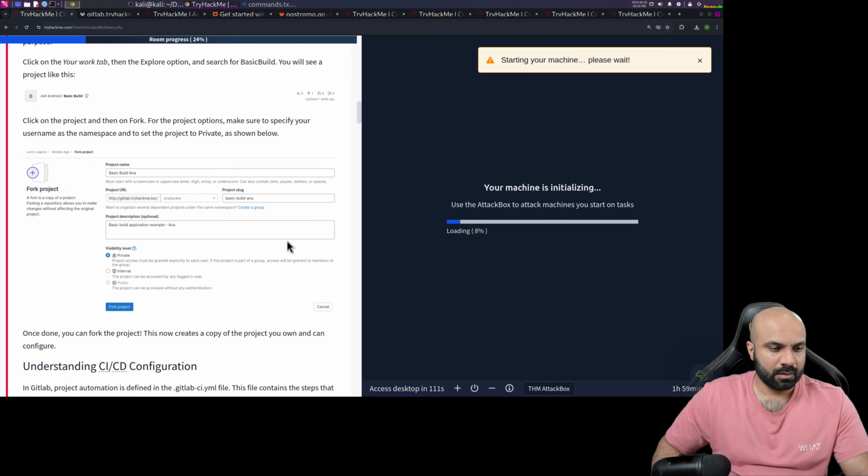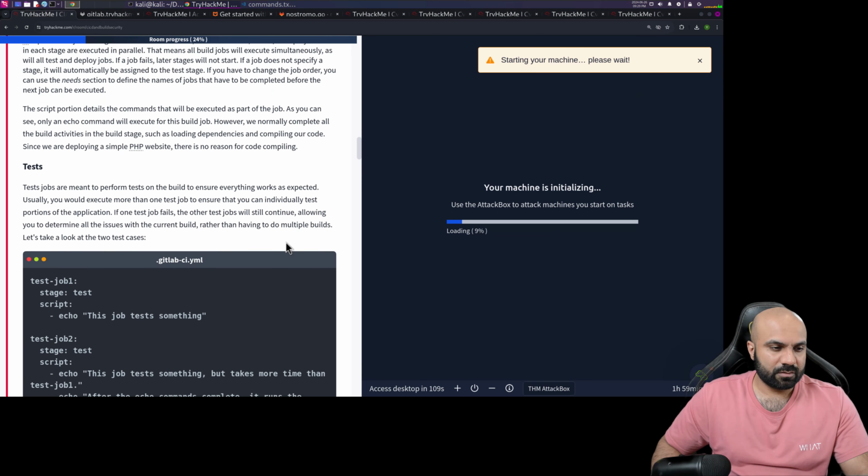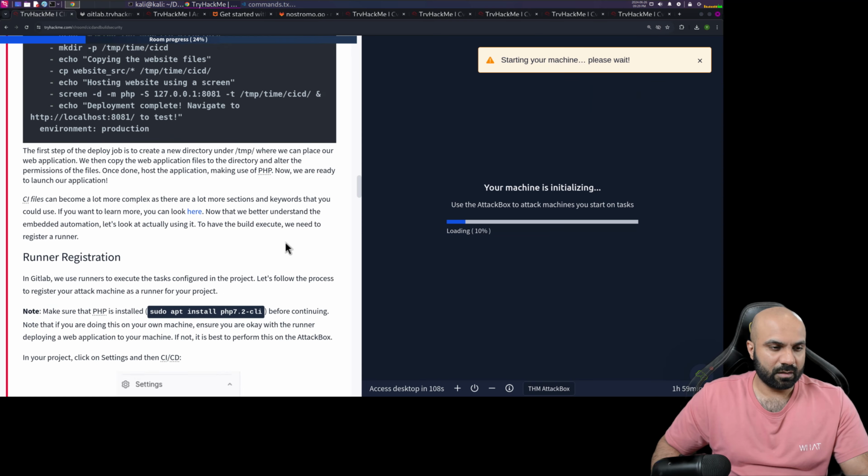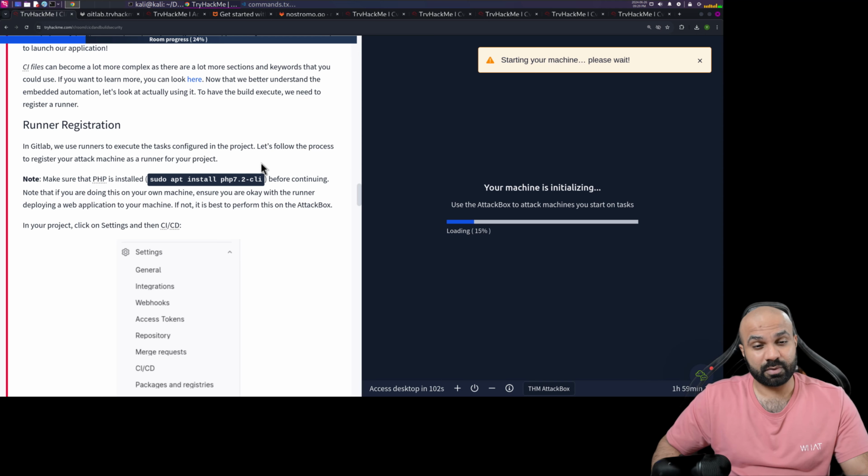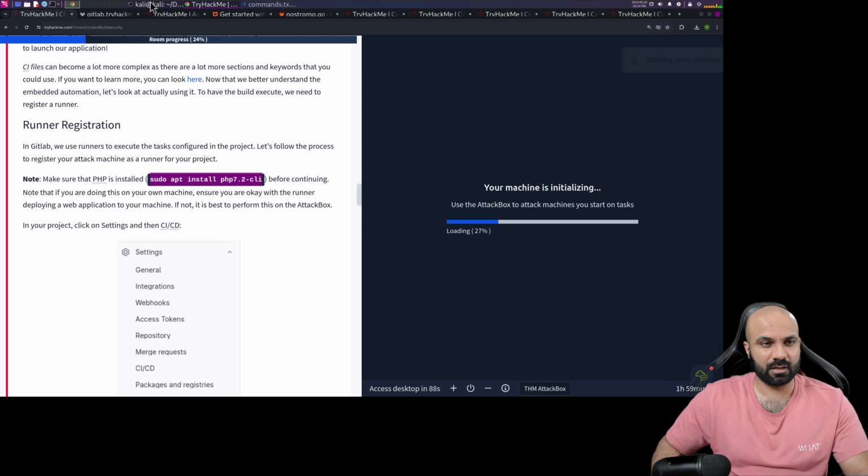Okay. So we reached the runner registration here in GitLab. We use runners to execute the tasks configured in the project. Let's follow the process to register your attack machine as a runner for your project. Note, make sure that PHP is installed with sudo apt install php. Okay, so let us do that. I will just copy paste the command here.